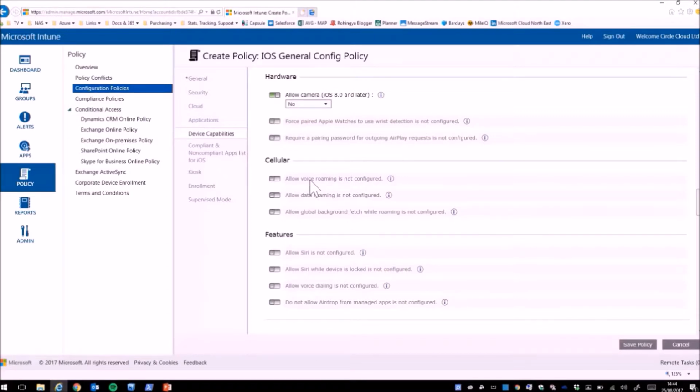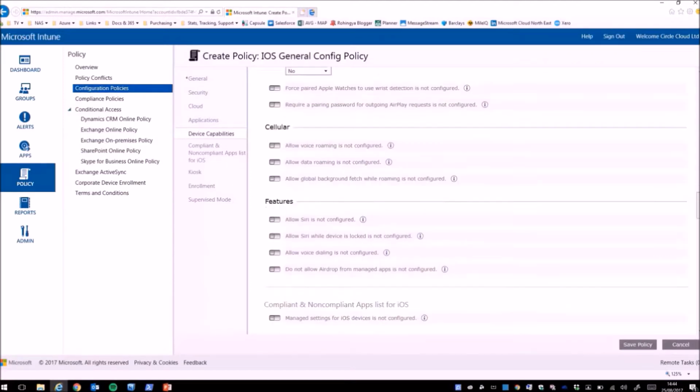So if the user takes the mobile phone out of the country, fine, not a problem, but they're not going to be able to talk, they're not going to be able to make phone calls on it, and they're not going to be able to use data. So that's quite good control if you're responsible for the bill.